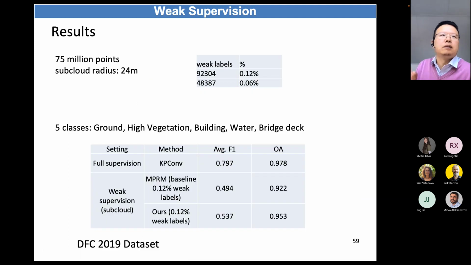So there's another one. This is another data set. Then we test it, and the conclusion is actually very similar. This is a more difficult one, right? With full supervision, we're getting almost 80% F1 score, and with weak supervision of baseline, we got 50%. With ours, it's like 53%. So a small gain, not as much as the Rotterdam data set, but that's fine.